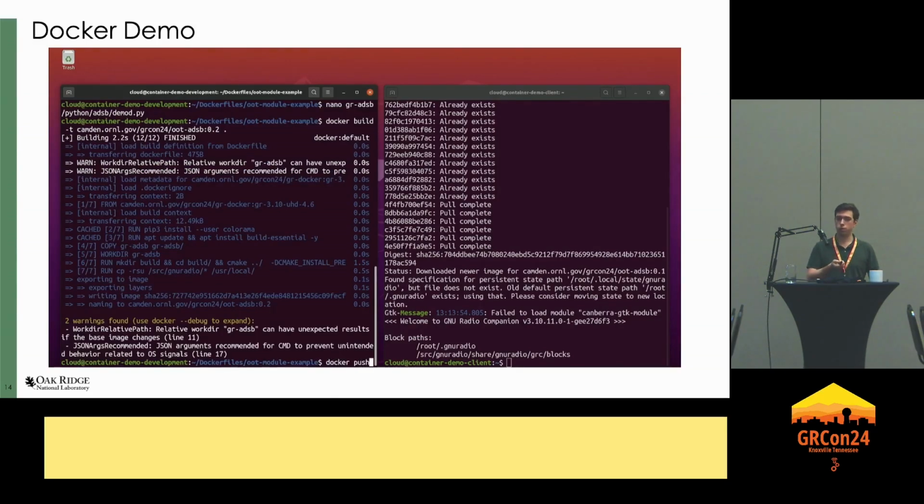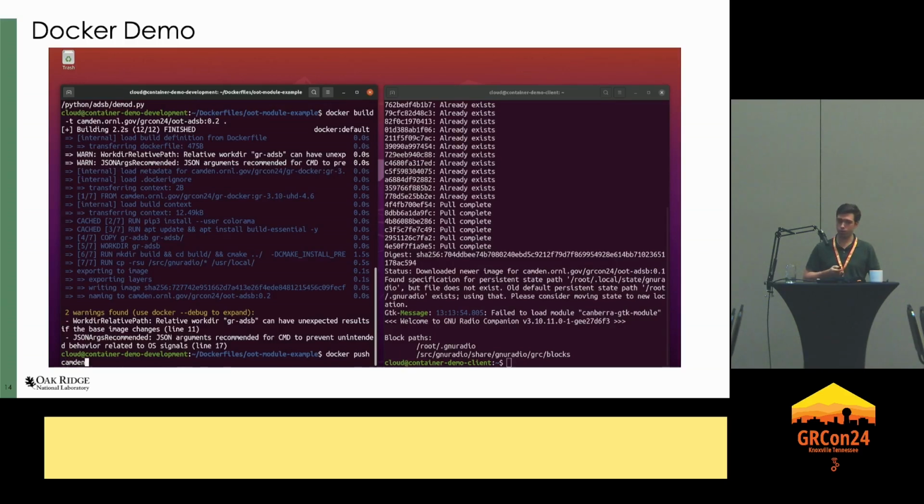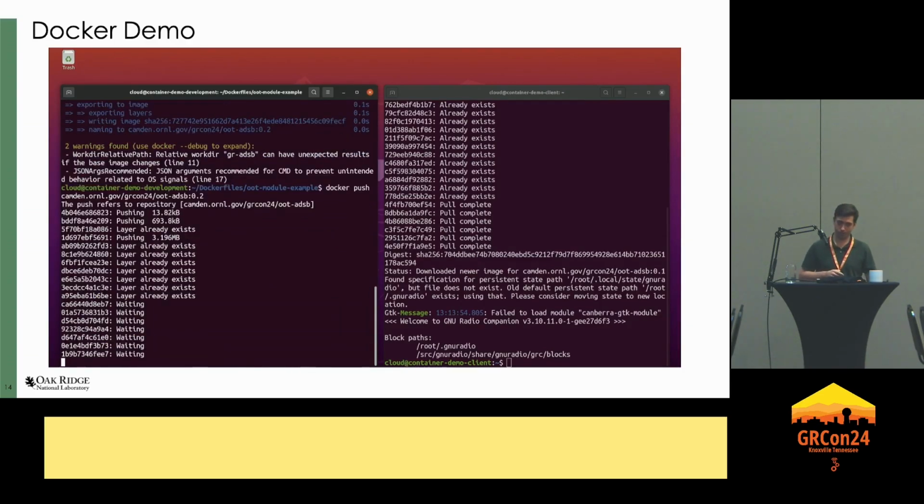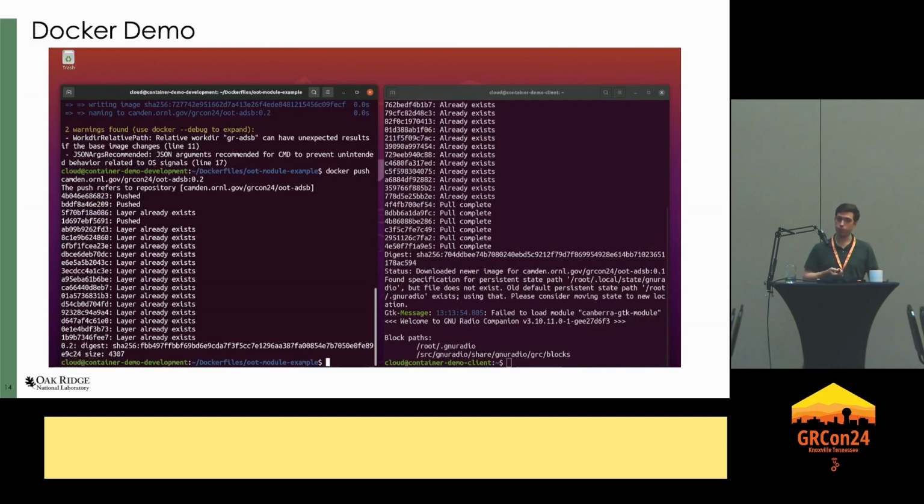So now we're going to push that 0.2 version to the registry, and then once it's pushed, on the client machine we'll pull it down, and like I said before, because all that base image as well as all the original layers are cached, the only layer that's going to be pulled down is that single layer that we rebuilt. There it is, it's pushed.